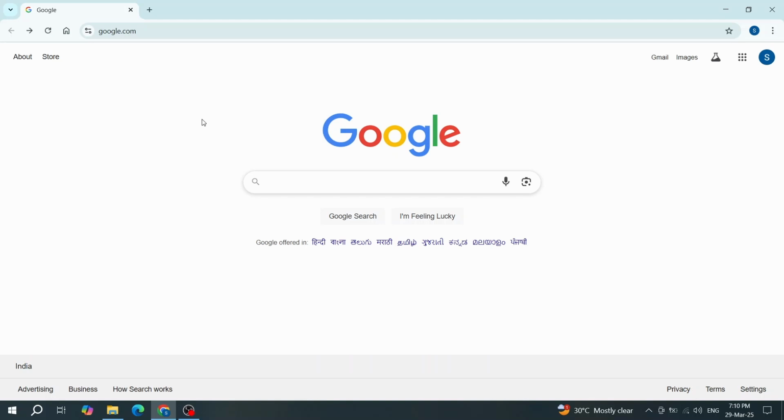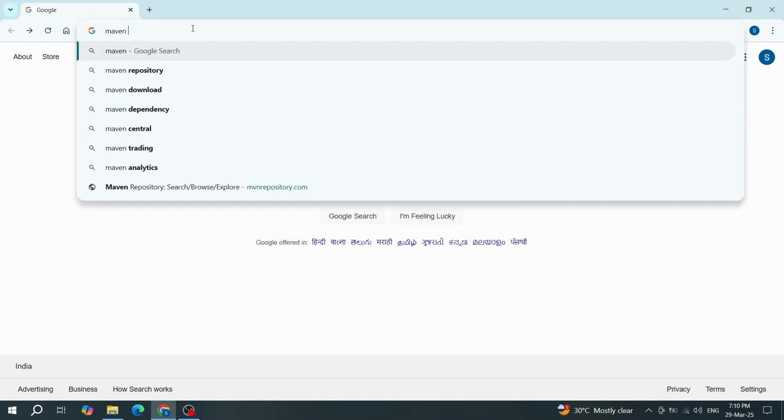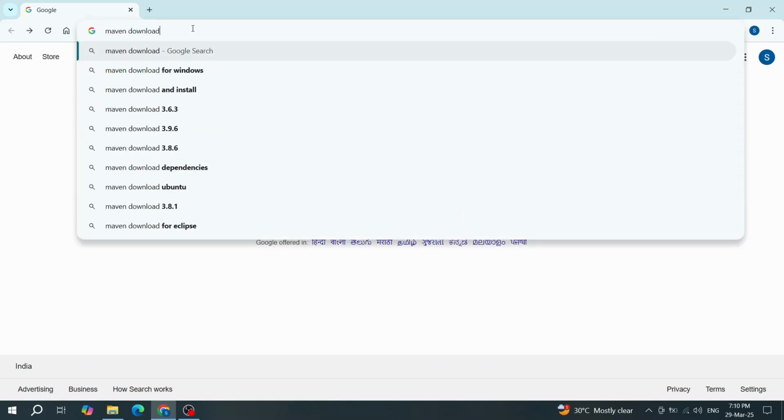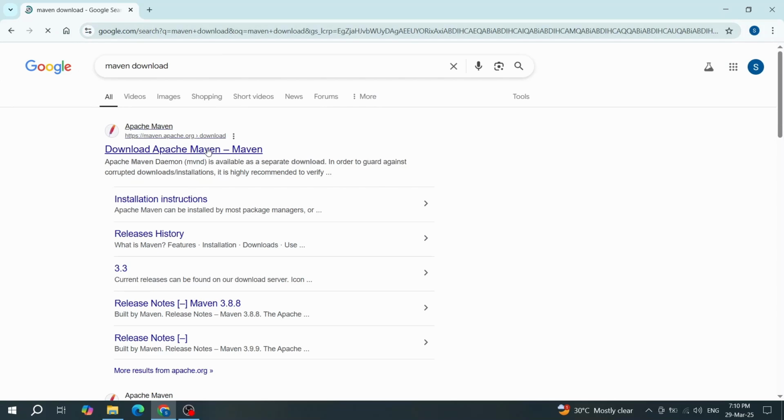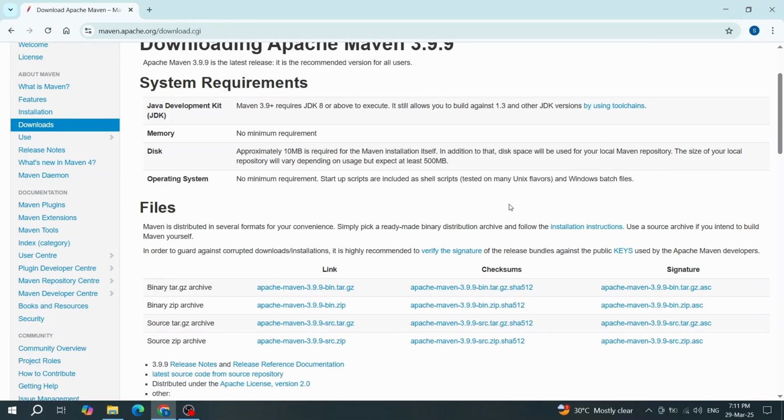Hi guys, in this video I will show you the Maven download and configuration. So for that you need to open Google Chrome or Edge. In Google you can search Maven download. Here you can visit the official website and then just scroll down a little bit.